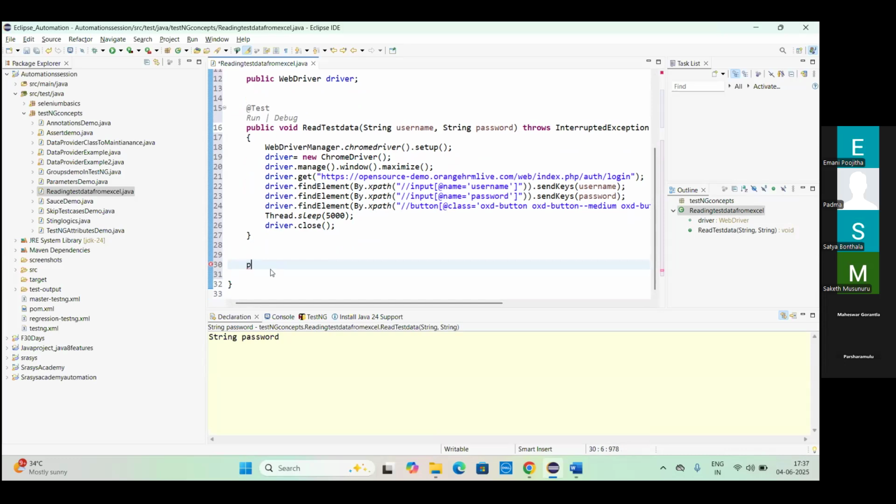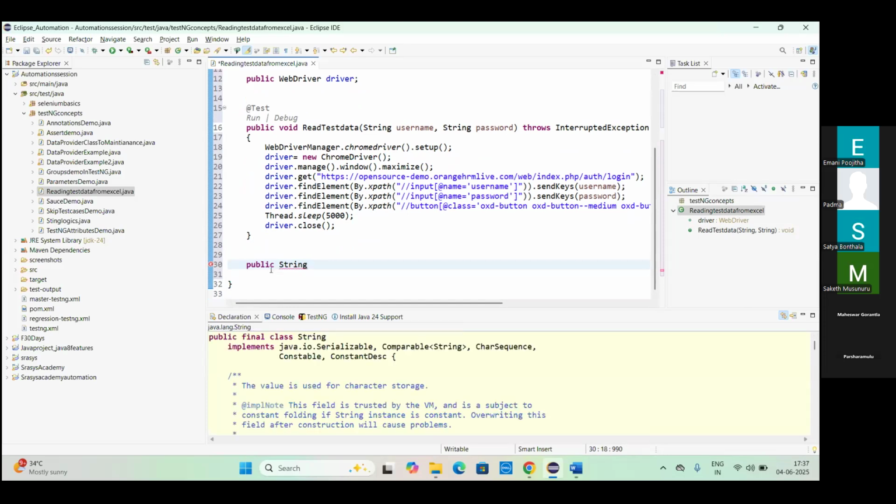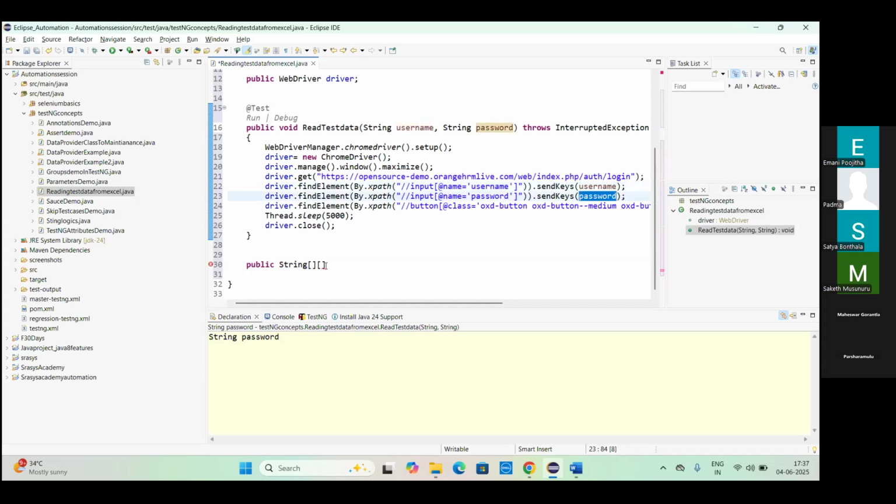So I am creating one method. Two-dimensional string I am taking. Why? Because I will pass the values in the form of string, username and password. That's the reason I took a two-dimensional array. And I'm giving some name: read test data.